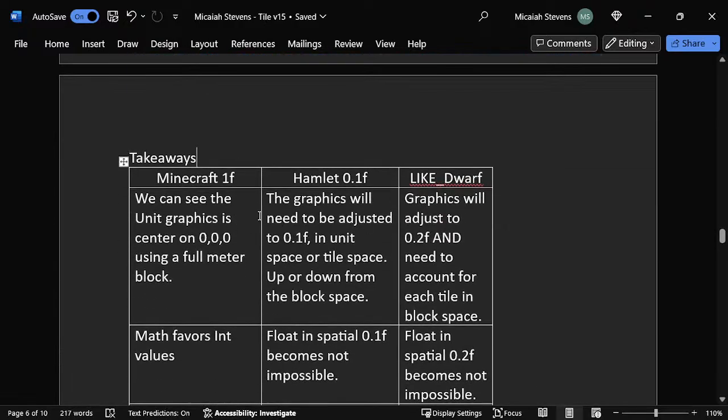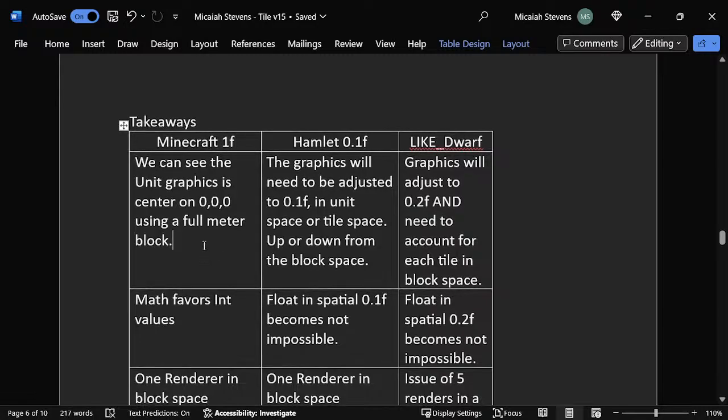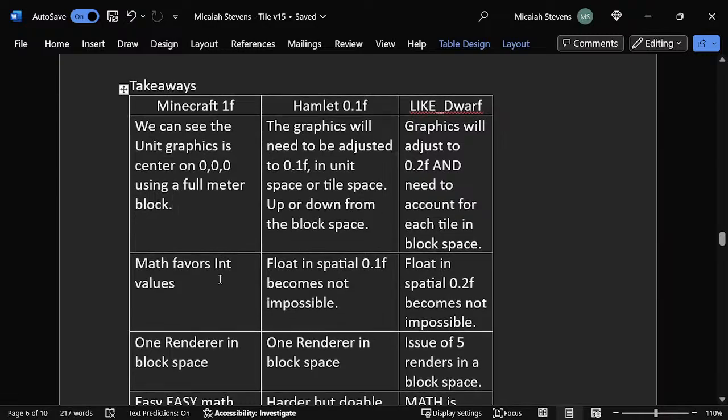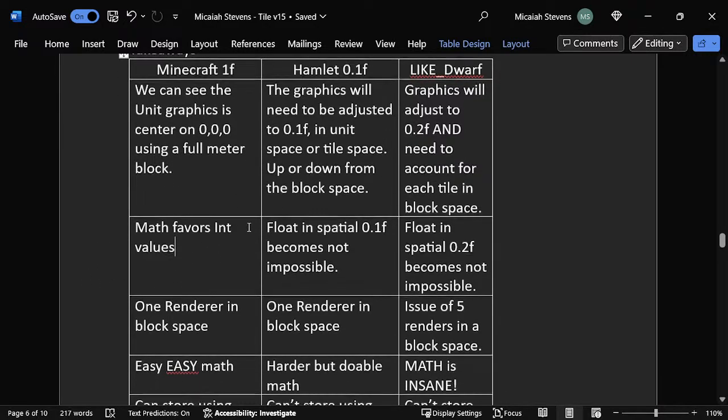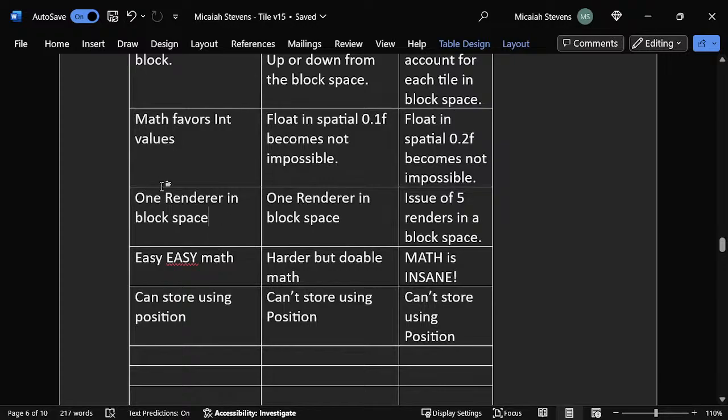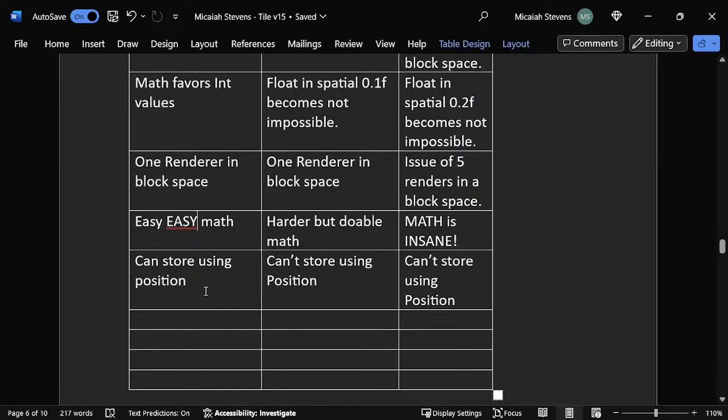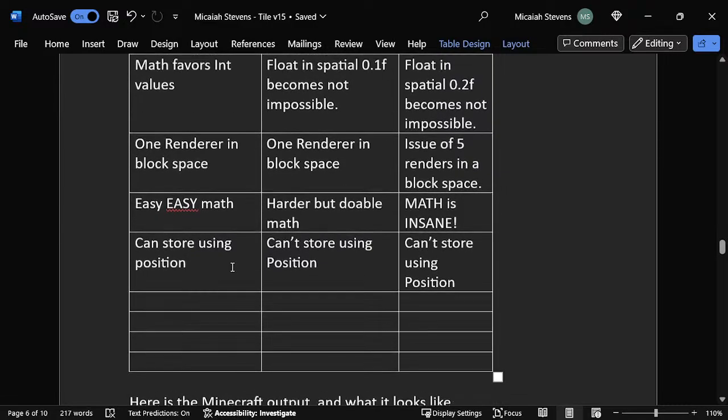So we have these takeaways. We can see the unit graphics is centered on 0,0,0 using a full meter block. This is great. Math favors int values, right? Anytime you have indexes, everything's simpler. It's one render in block space, so whatever the graphics are, it's easy, and you get easy math, so we can store using positions.